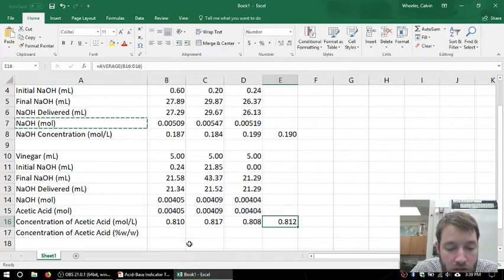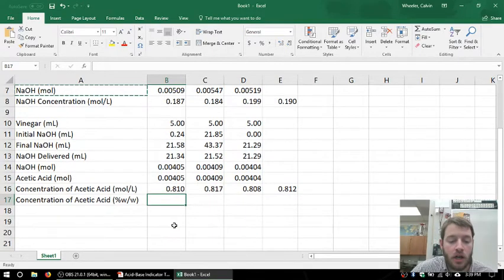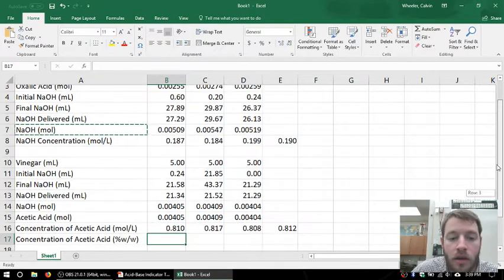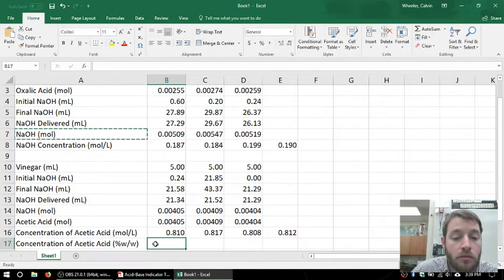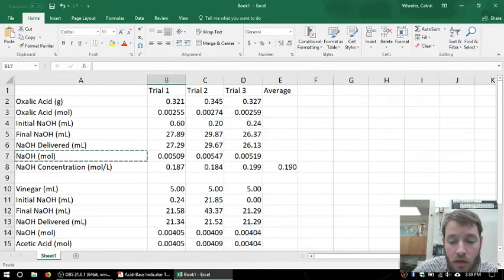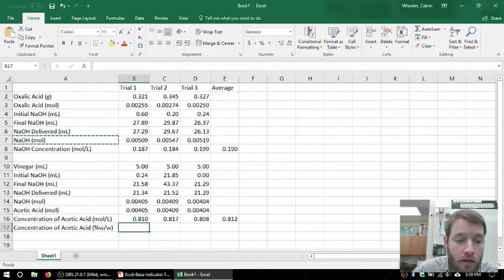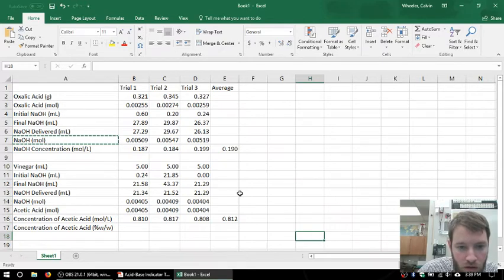For my concentration of acetic acid, this is kind of the central calculation associated with this lab, so I'm not going to give it away, but I expect you to do the calculations here in Excel. So now that we have our Excel made, I'm going to tidy it up. So right now it's just raw input. I want to make this look like a legit, nicely formatted table.